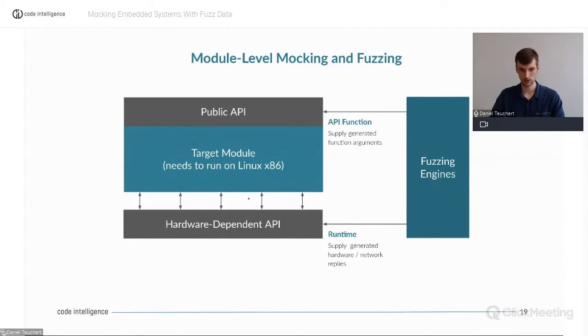It's similar to before. We have our target module here. We have the public API. Our fuzzing engine calls the public API with fuzzing data. And at the same time, whenever our target module calls one of these external dependent API functions, our fuzzing engine also supplies the return values of these functions. So this could be, for example, some hardware or network replies.